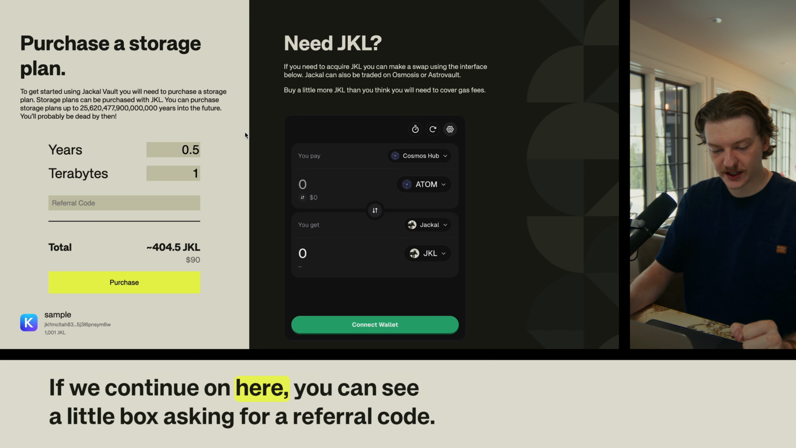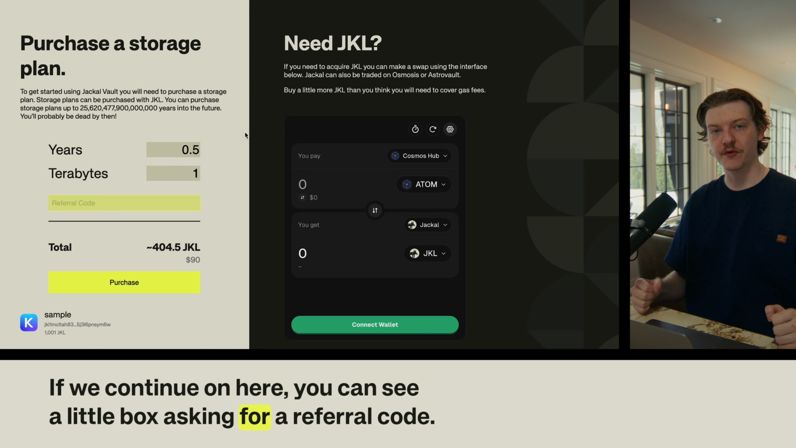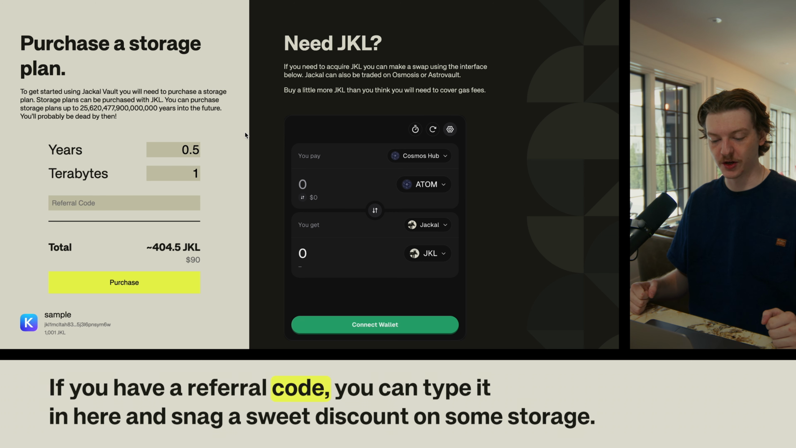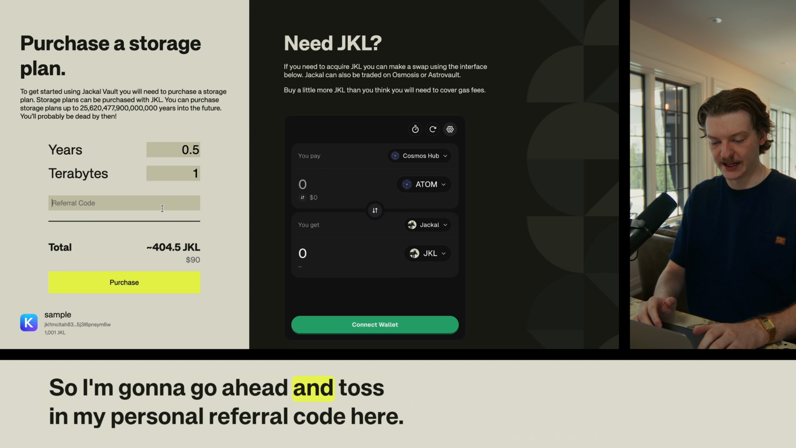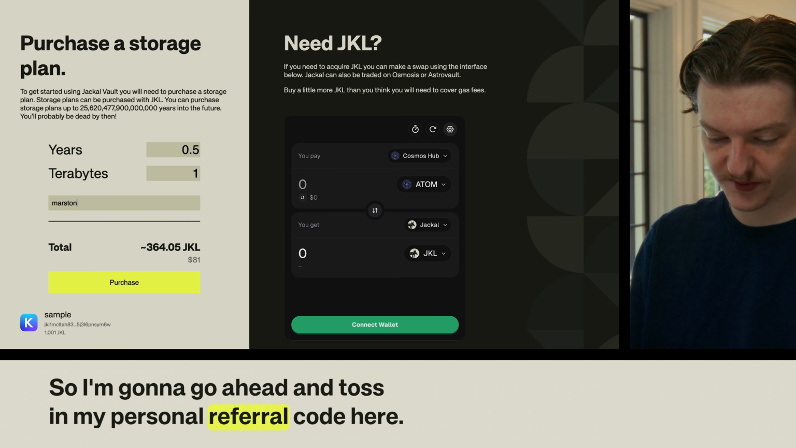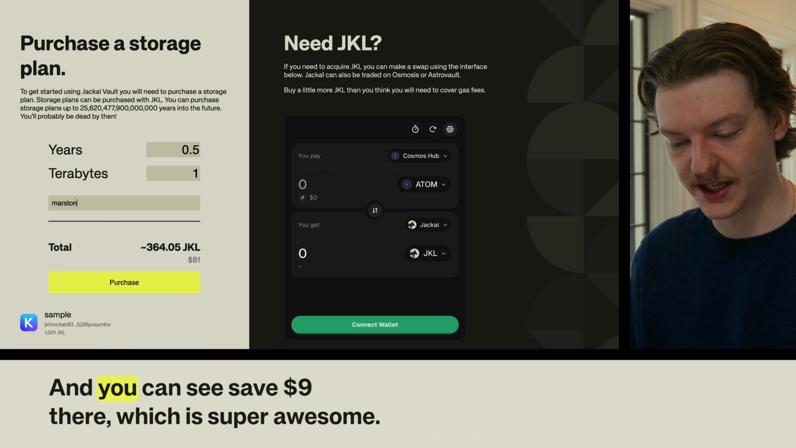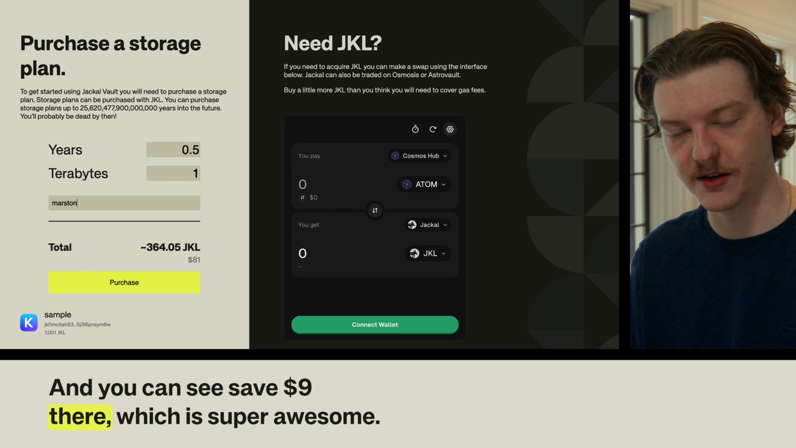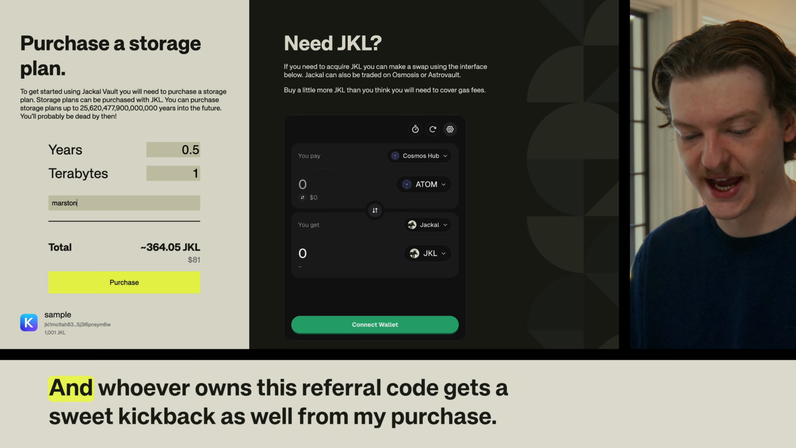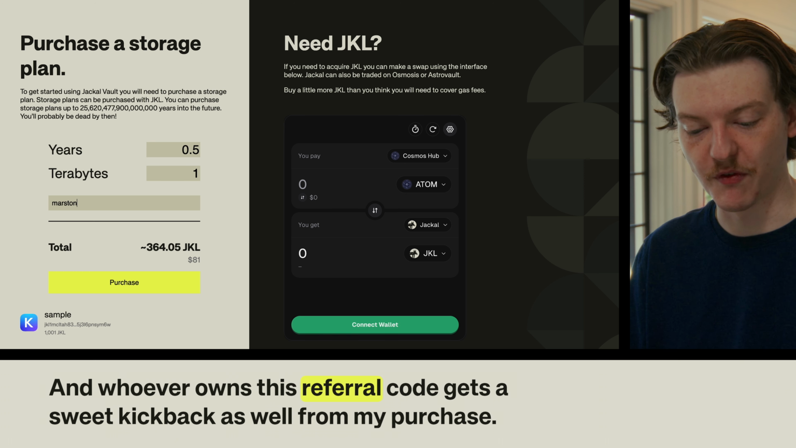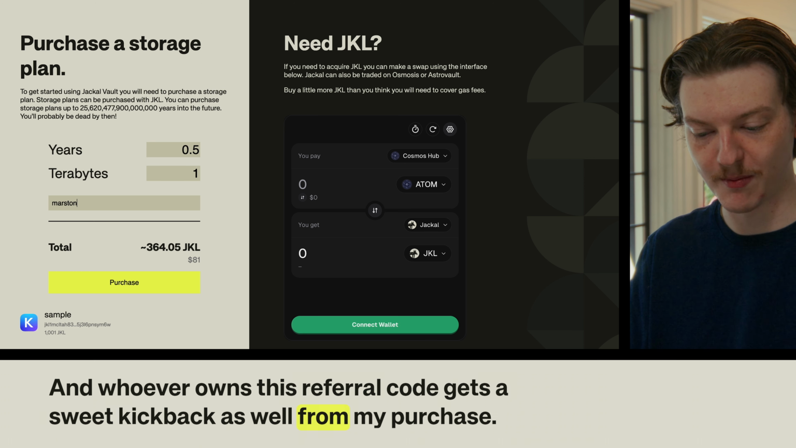If we continue on here, you can see a little box asking for a referral code. If you have a referral code, you can type it in here and snag a sweet discount on some storage. So I'm gonna go ahead and toss in my personal referral code here, and you can see it saves $9, which is super awesome. And whoever owns this referral code gets a sweet kickback as well from my purchase.